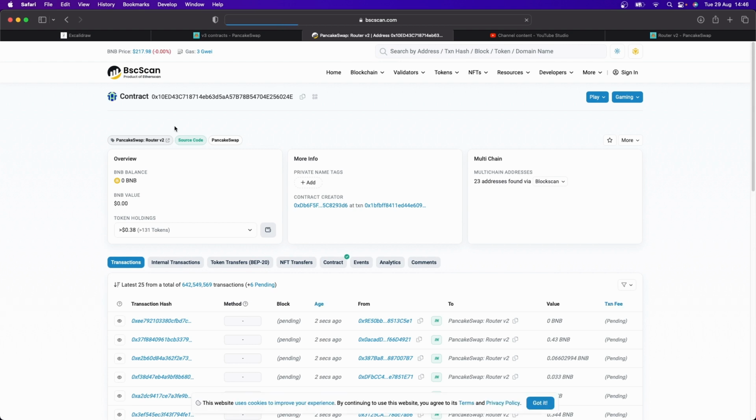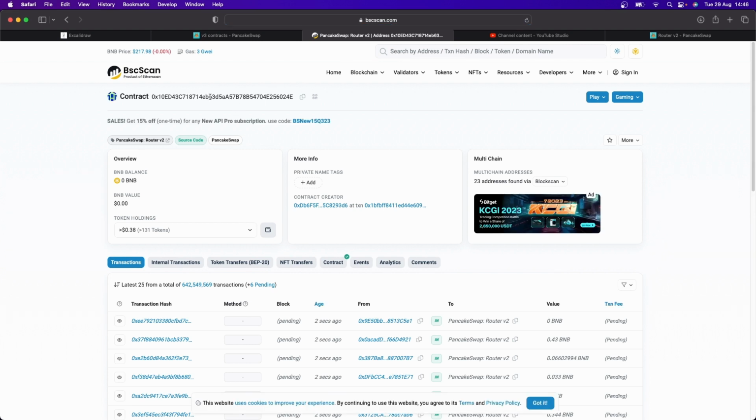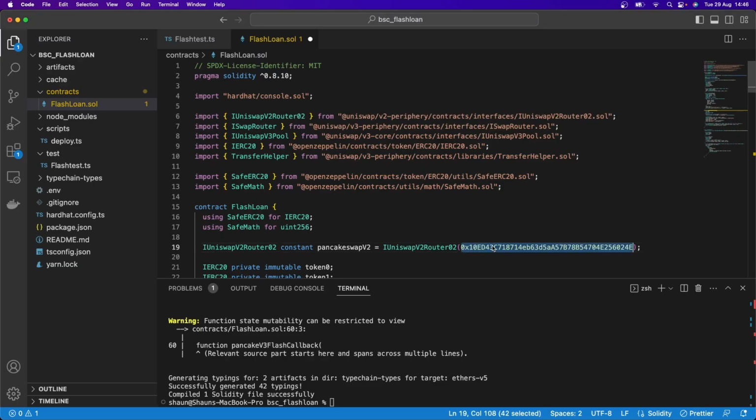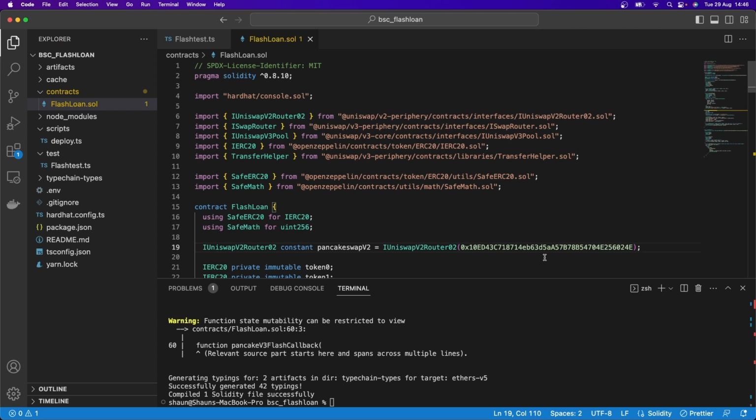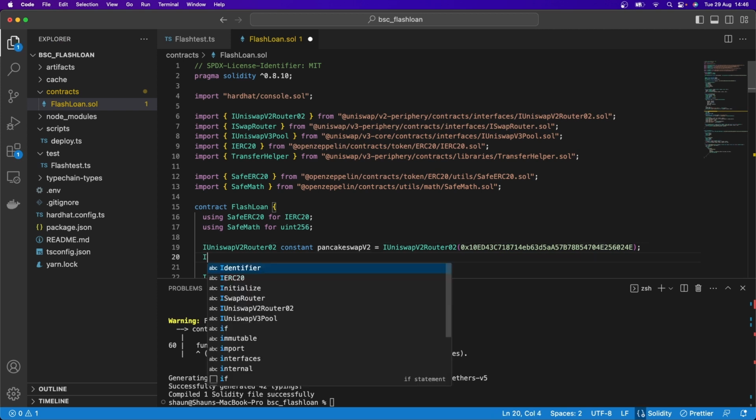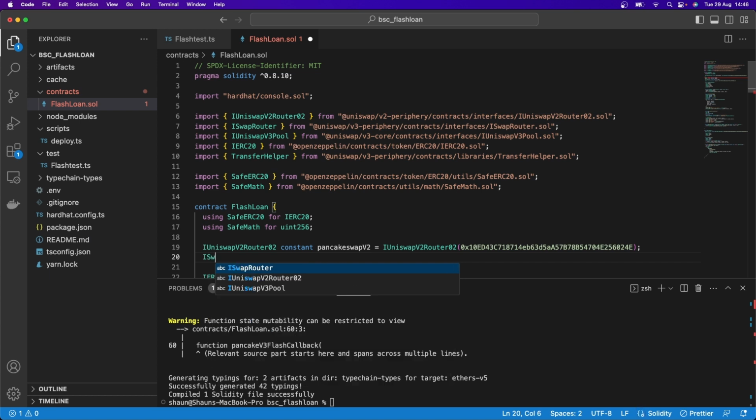BSCScan is really good at doing that. It'll make sure the lowercase and uppercase is exactly as it should be. So I'm going to take that back here again, get rid of that. Now I've got the lowercase and uppercase letters pretty much exactly as they should be. Okay, brilliant. And the next address I'm going to need is going to be ISwapRouter, and that's going to be a constant, just like the one above. PancakeSwap, instead of V2, it'll be V3, and that's going to be ISwapRouter. And now we need the router address for PancakeSwap V3.